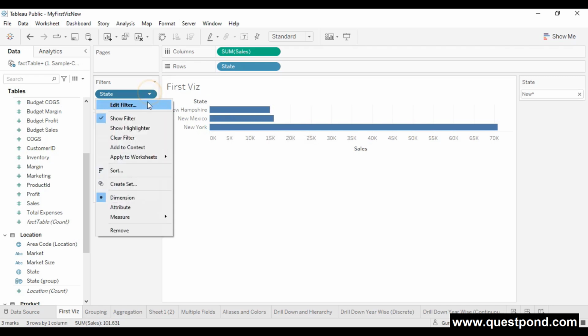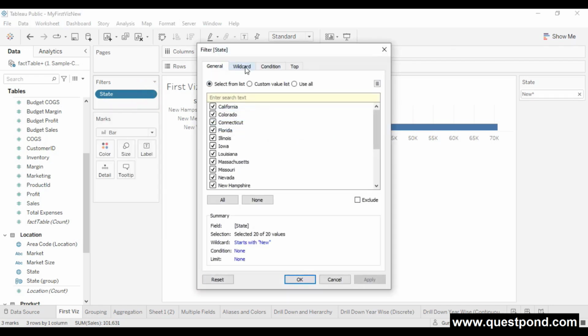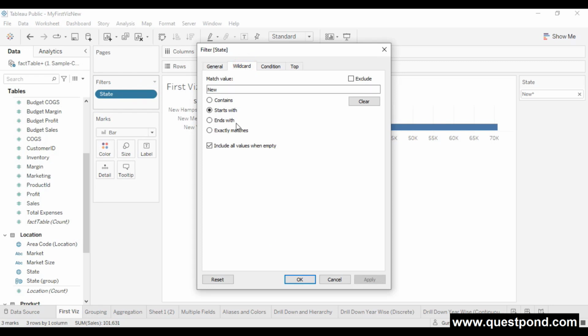Again, I will go to the filter, I will say edit filter, I will go to the wildcard. You can have ends with also. You can have exactly matches also. So whatever match value you want, you can have over here in the wildcard. Okay. For now, I will just clear this out.